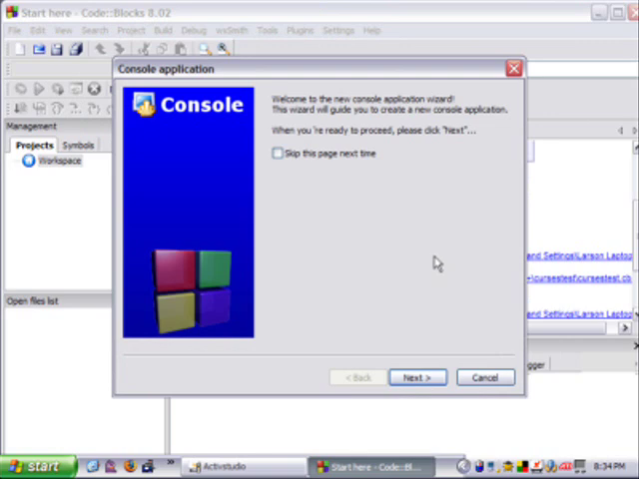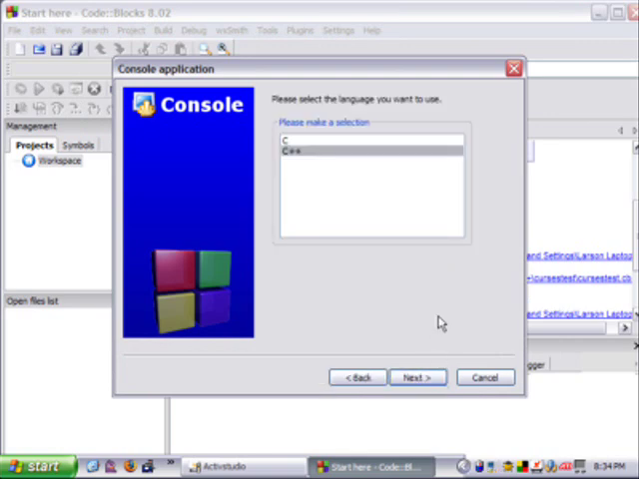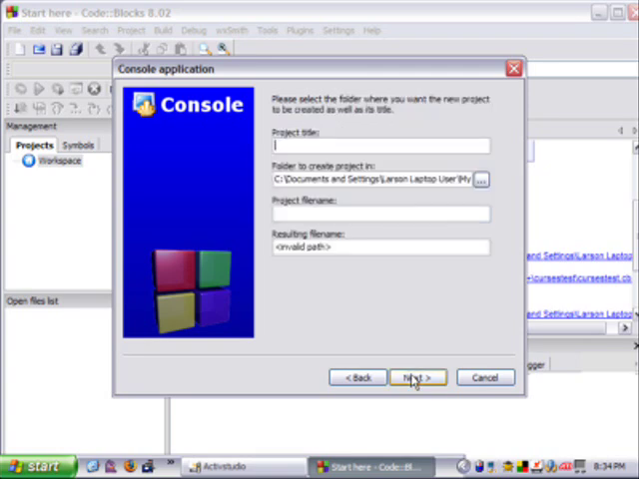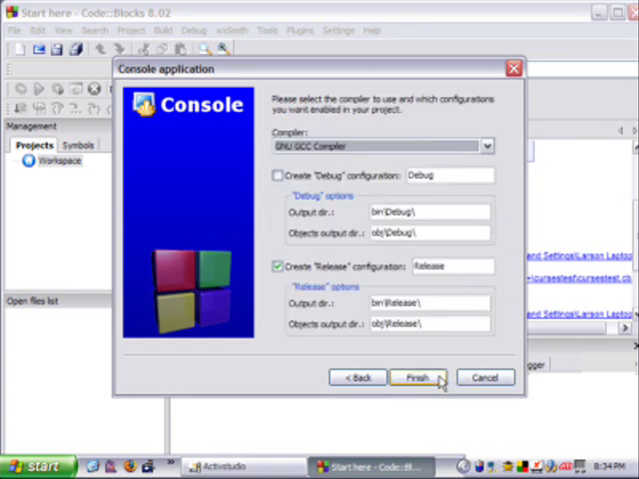Click Next, choose C for our language and click Next, and name your project. Since this is our first program, we're going to call it Hello. CodeBlocks generates all the files and directories to organize your project automatically. And there's your first program.